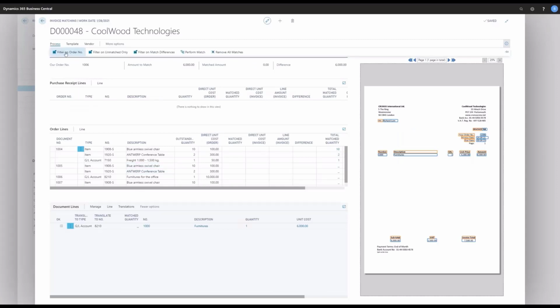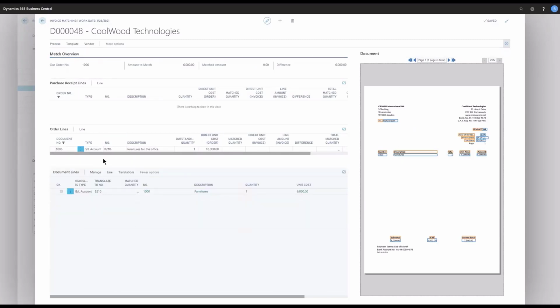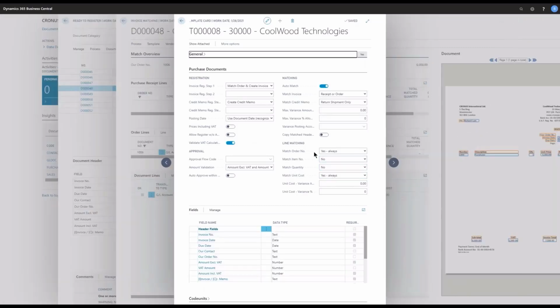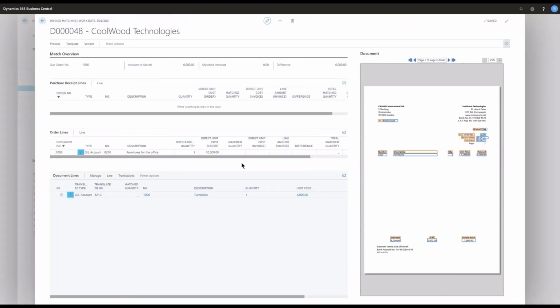Let's take a look at the orders. One line, same account, same quantity, but the price is different. If you take a look at my template, you'll see that my matching criteria are use the order number and use the unit cost. And as the unit cost differs, I cannot match.